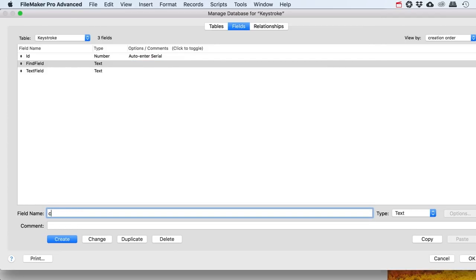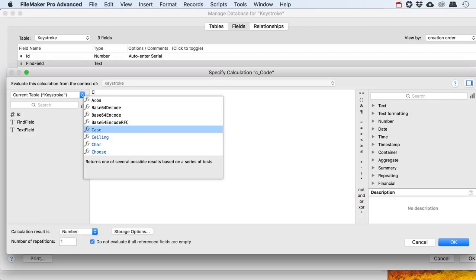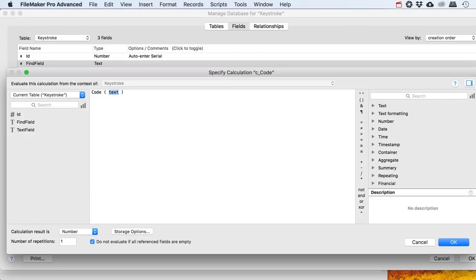So let's do a calculation field, code, and then let's make that under the type a calculation. Let's create this one and let's simply use the code function. Then let's say, give me the code of our find field. This is going to return a number. It could be a number, it could be text. Let's do text for now.